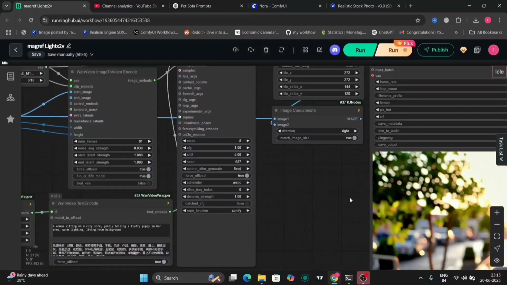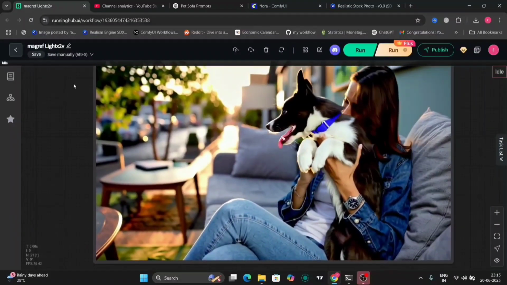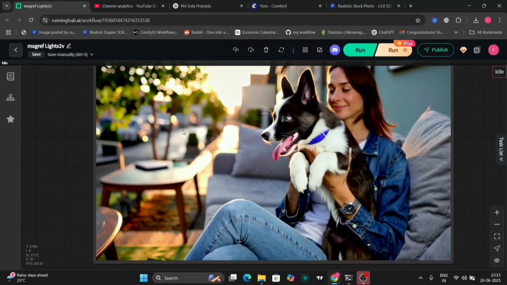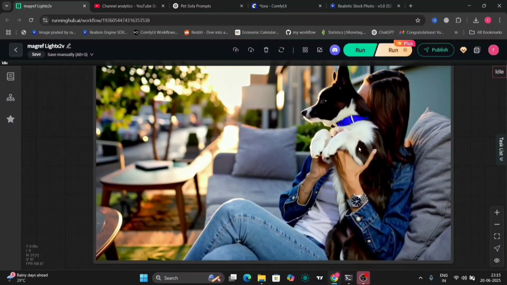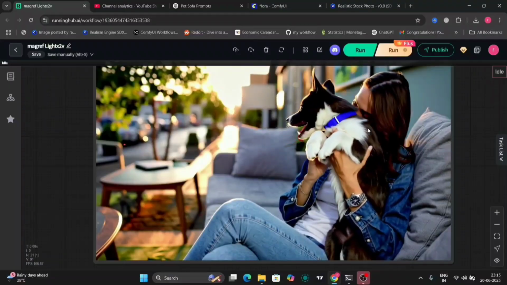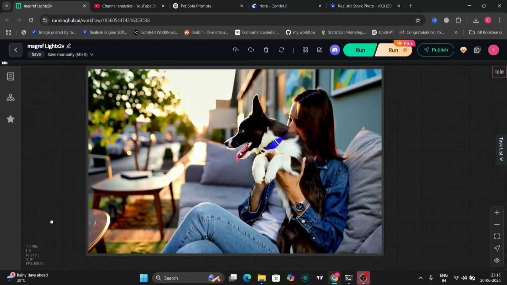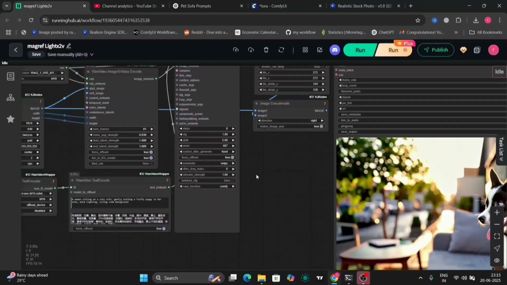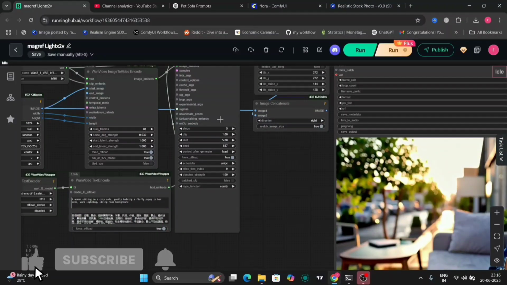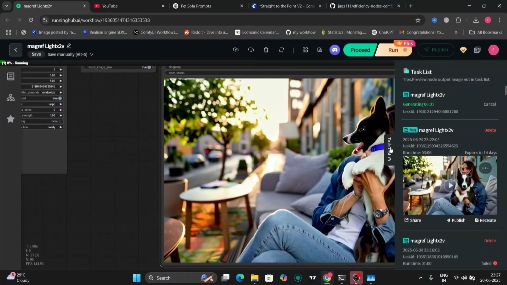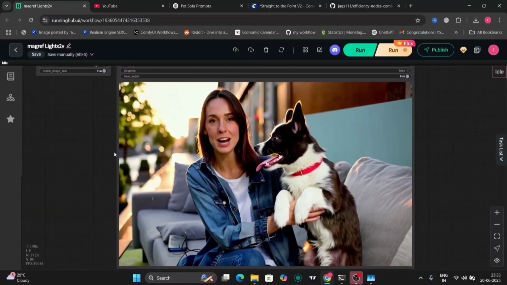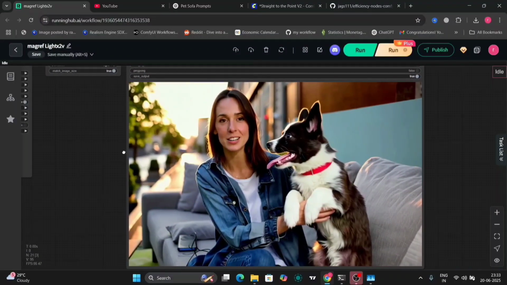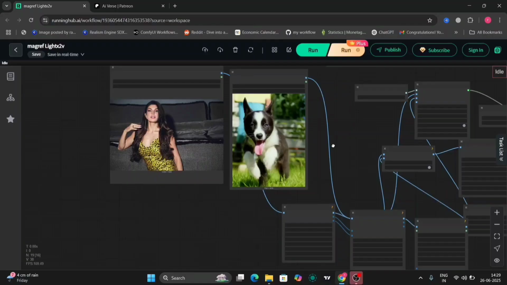So everything else is the same. In this, the living room changed. As you can see, the background is outdoors. There's a couch there. I don't know why that happened, but still, the woman and the dog look pretty good. So let me try it again, to see if it goes back. So as you can see, this is what happened and it looks pretty good.